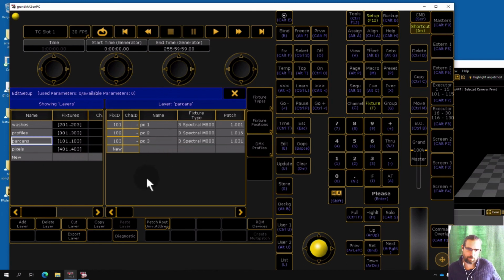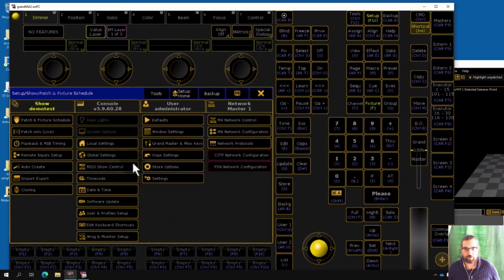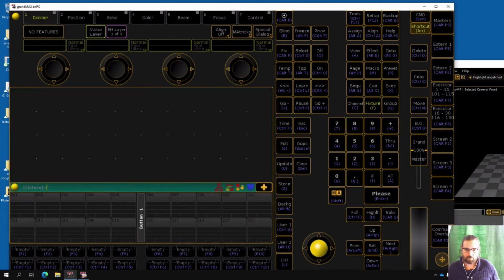Okay, so that's set up in the patch and fixture schedule now. When I close this, it's going to prompt me to save my changes. Yes, saving them. You just saw a little progress bar there that it was sending all that information over here to GMA3D. And in fact, that is where we're going to go next. Just let me see if there's anything else I should tell you before we go there. Yes, there is.